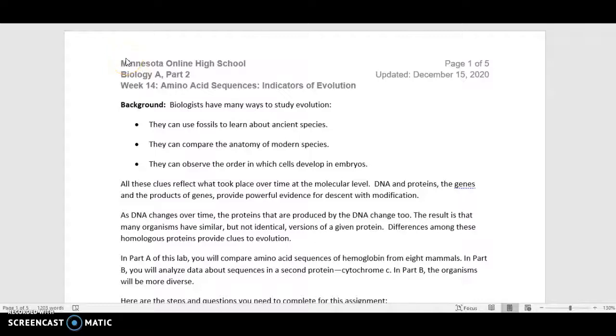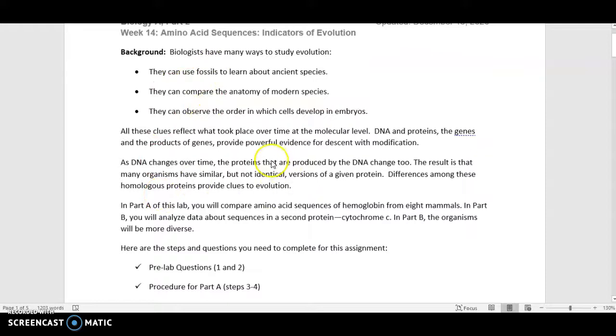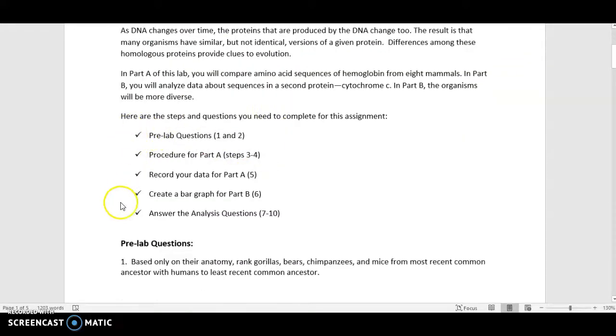Hi everyone, real quick video for the amino acid sequences assignment. Make sure to read through the background information, and then I have check marks here for the different parts of the lab that you should be completing.